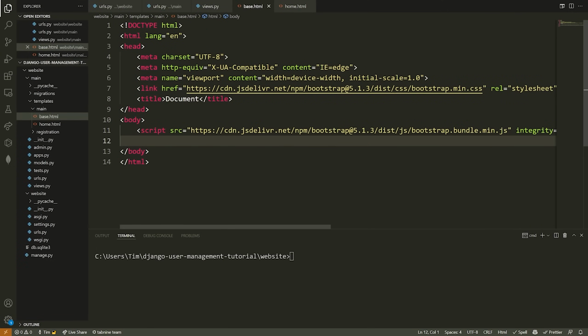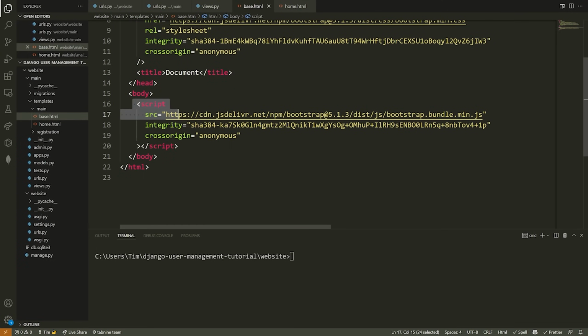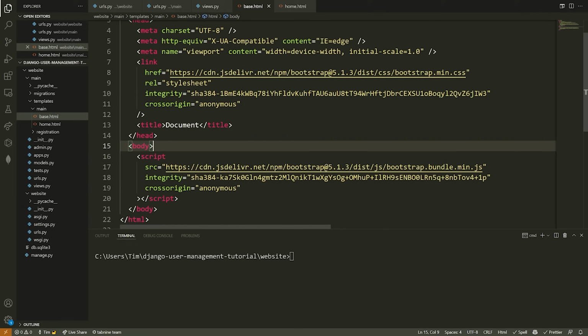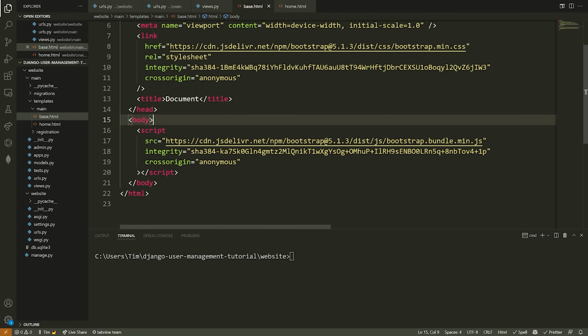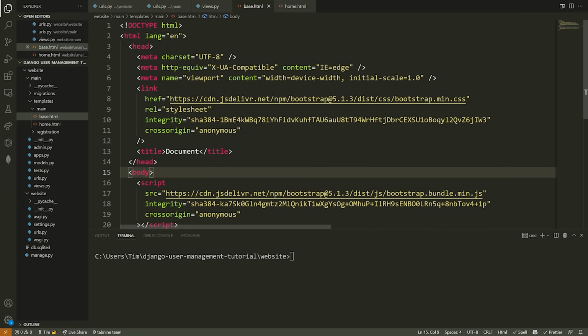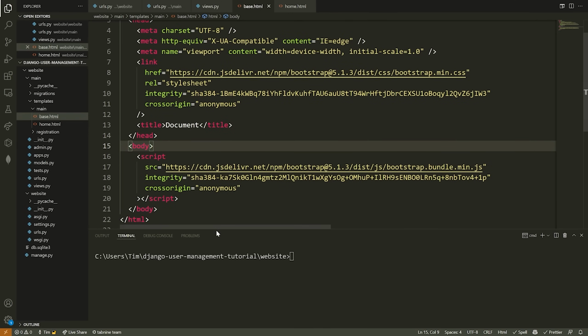And just at the bottom of our body, I'm going to paste in this script. And now we have added Bootstrap to our website. So now that we've done that, I'll talk to you a little bit about template inheritance and how we override parts of this base template from another template.